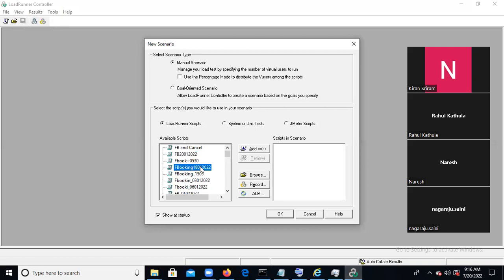See, in the Controller, now we are able to see that. Okay, this is the script I added, and after that click on OK. All the scripts we have done as of now will be displayed, but whichever script you have done, you need to check that one, and you can push it. Okay, I added it, and after that click on OK.